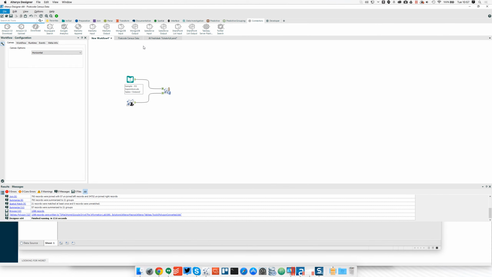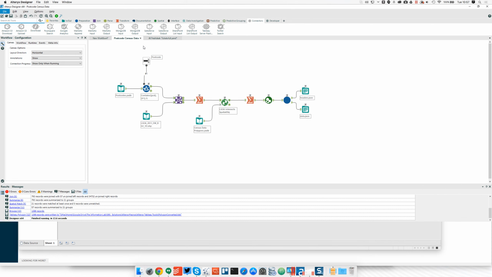I'm going to be working with a really simple workflow. It takes in a list of postcodes and allows me to geocode them with some latitude longitude, and I can enter a postcode through my interface. It's going to use the location of that postcode to assign some geographic areas. It's then going to see how those intersect with some census data, and then finally summarize it all and create an output of a polygon for Tableau to visualize.